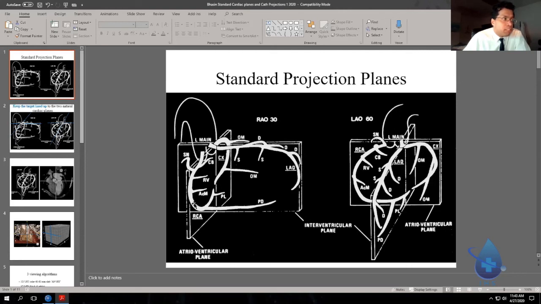Although we're used to seeing the coronaries this way, in the fluoro lab you don't see the tricuspid valve in its RAO projection, but on CT you do. And the mitral valve as well. So CT is a high definition modality. It's going to show you all of that.